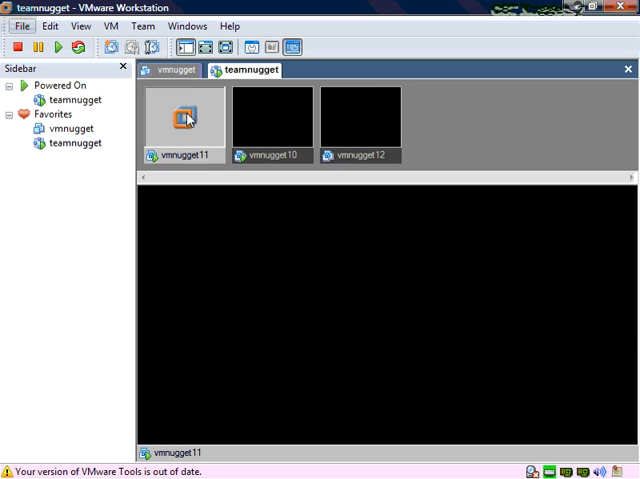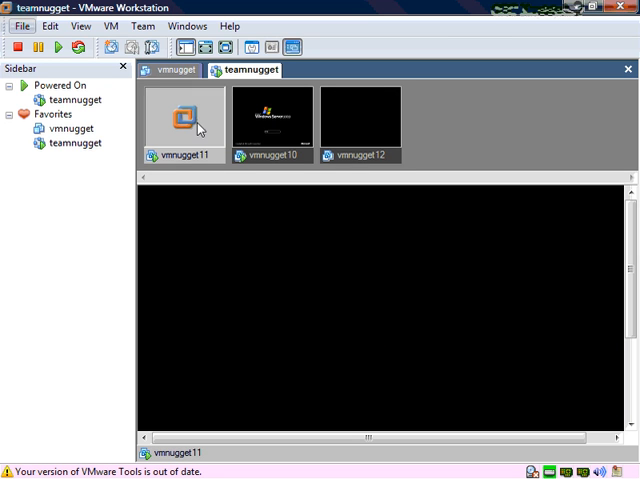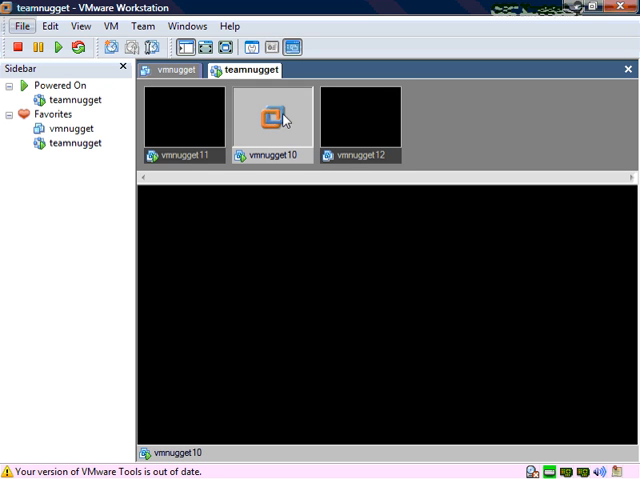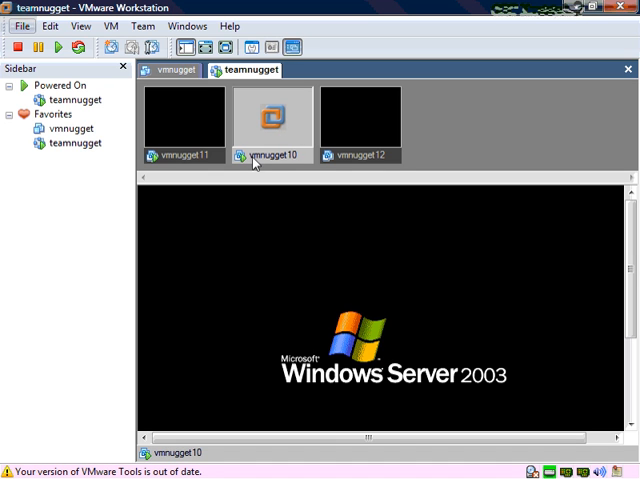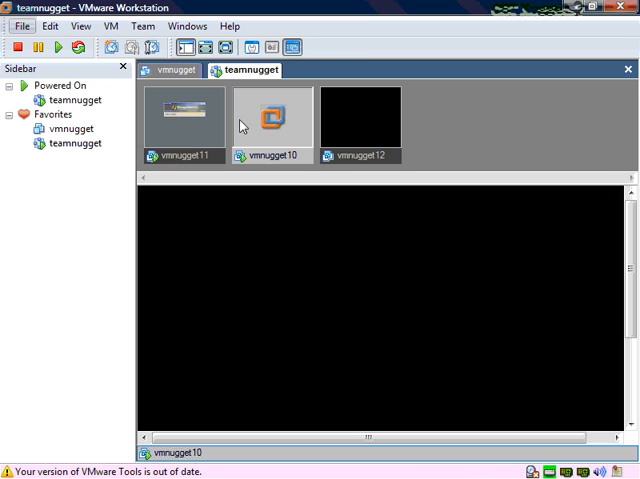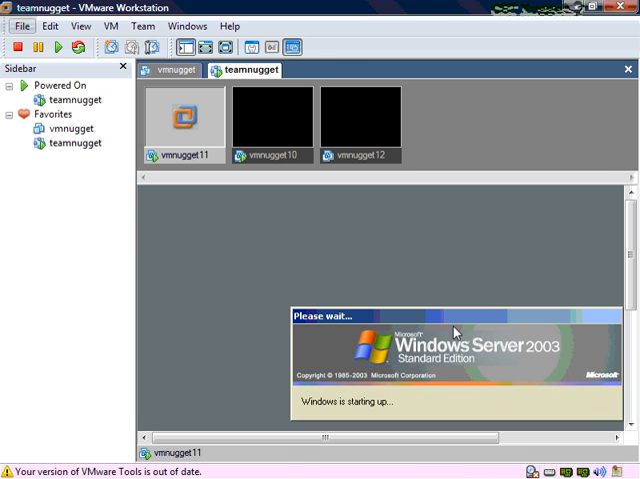I can shift back and forth between the existing virtual machines by clicking on the virtual machines up here. So if I want to switch on, let's say, VM Nugget 10, for example, which is my web server, I can do some manipulation here while it's booting up, and then once I'm done there, I can switch over to VM Nugget 11 to do some manipulation here as it's booting up as well. I can move back and forth very easily between these machines because they're in and of a team.